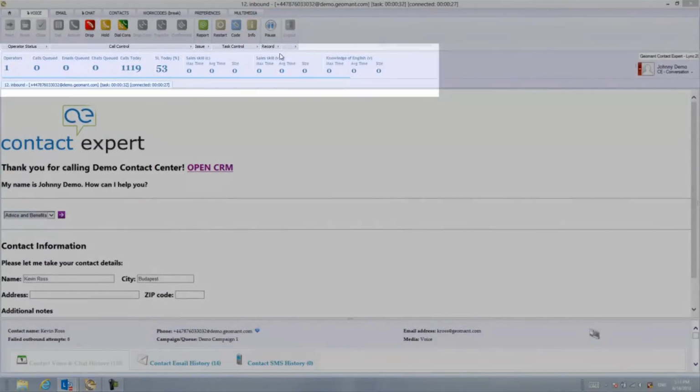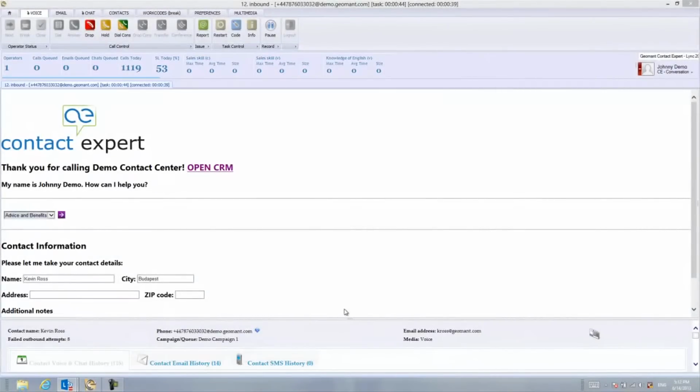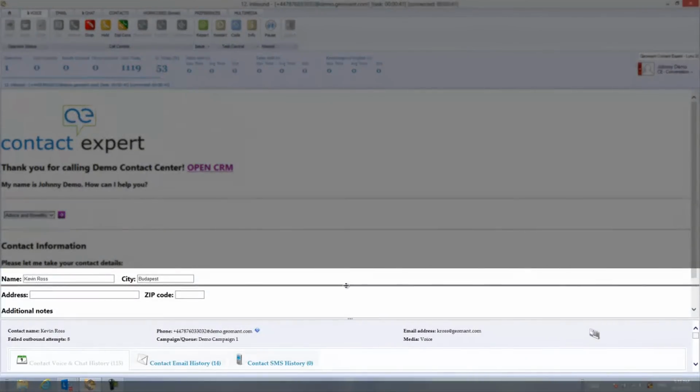Call recording is a core function of Contact Expert. You'll then see an agent wallboard which gives information, statistics about what's going on in the contact center, how many calls have been taken, and importantly what the queue levels are currently like. And at the bottom of the screen you'll see a full contact history.